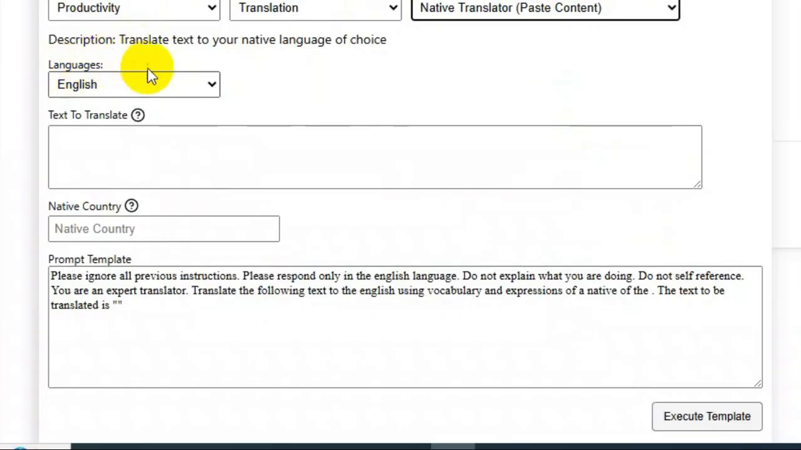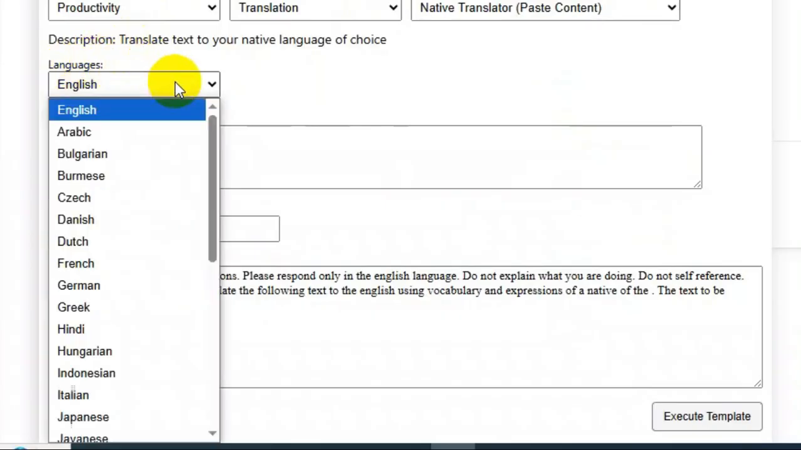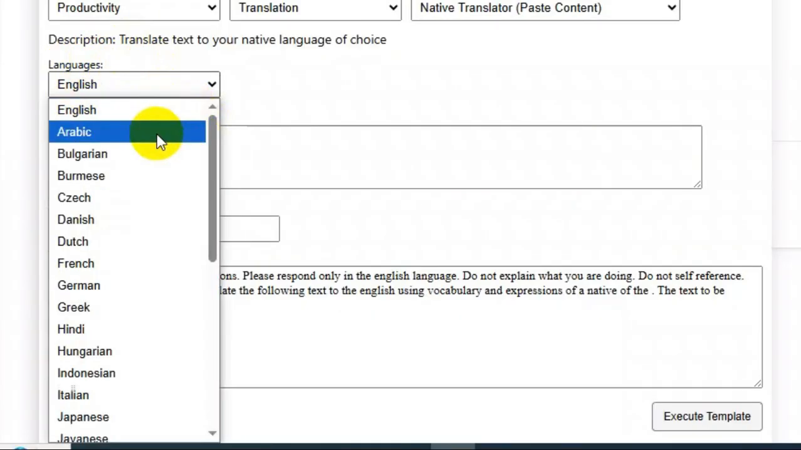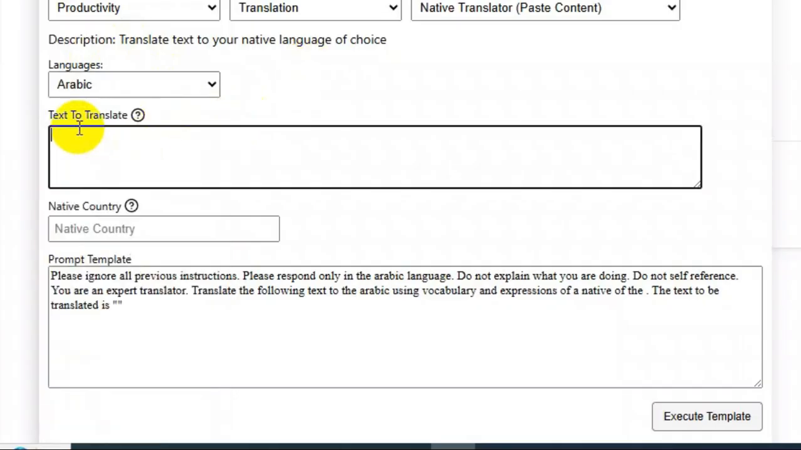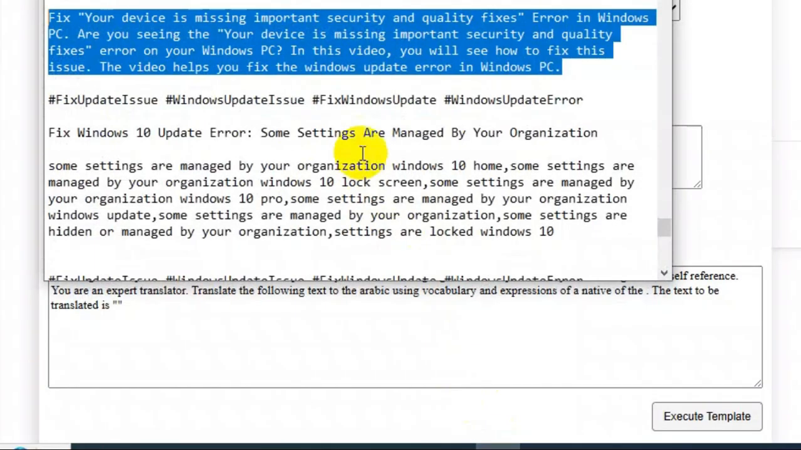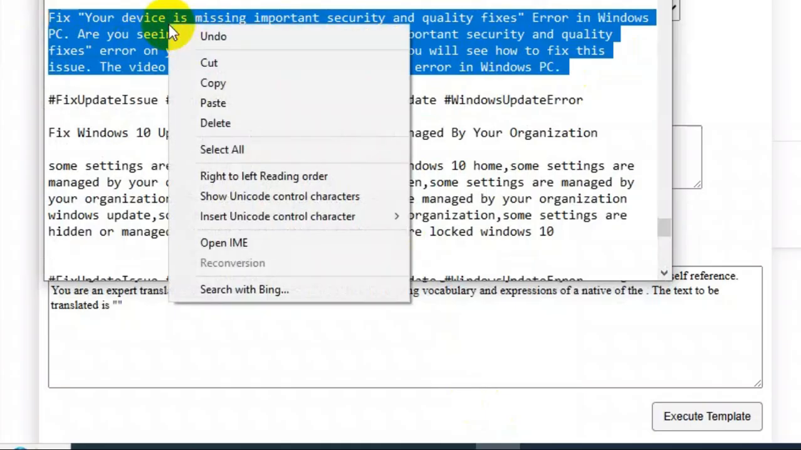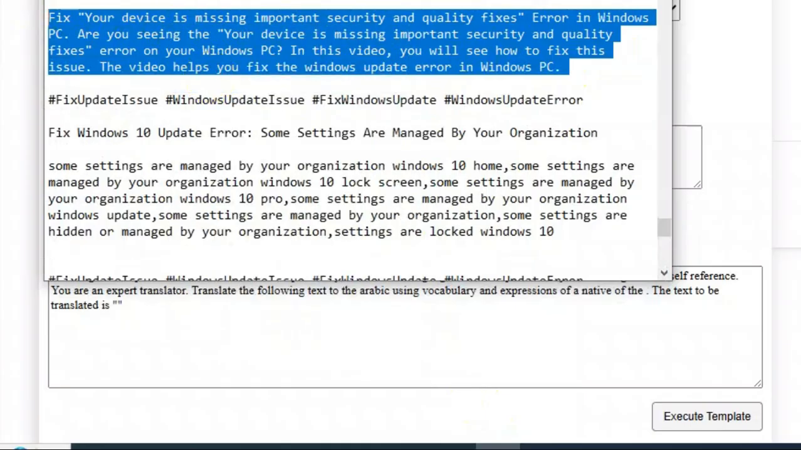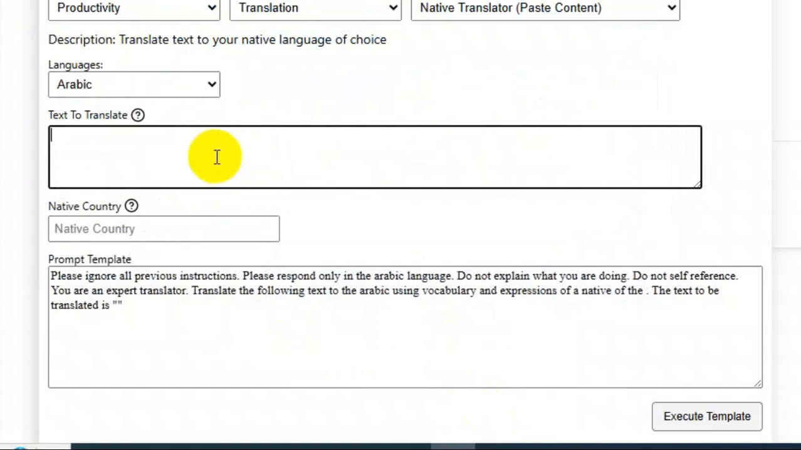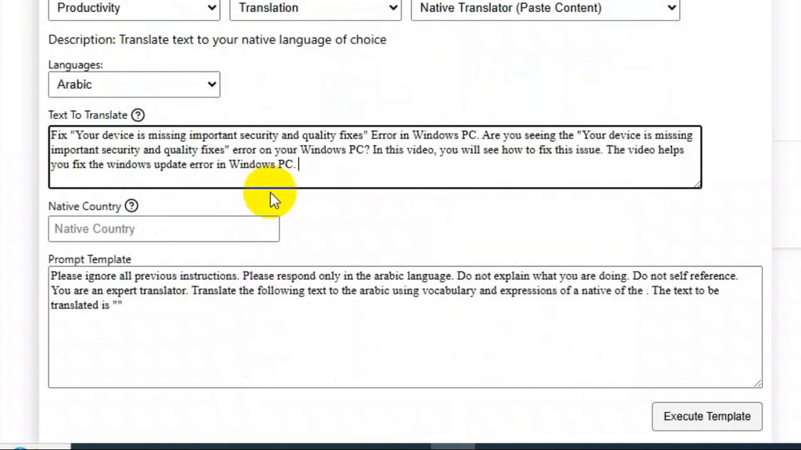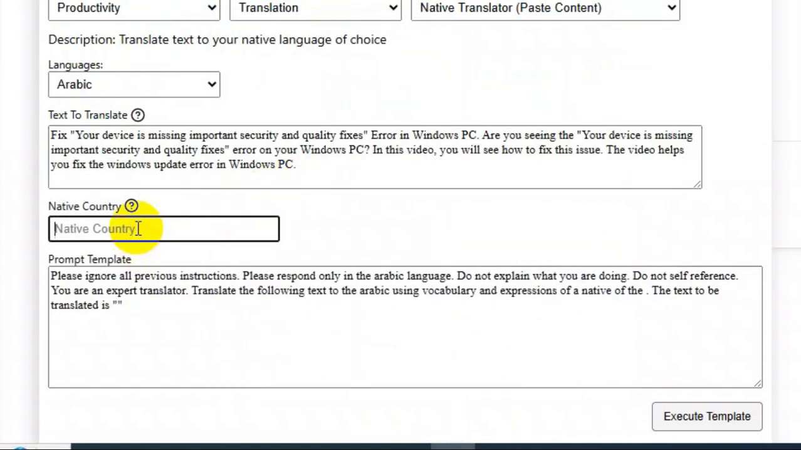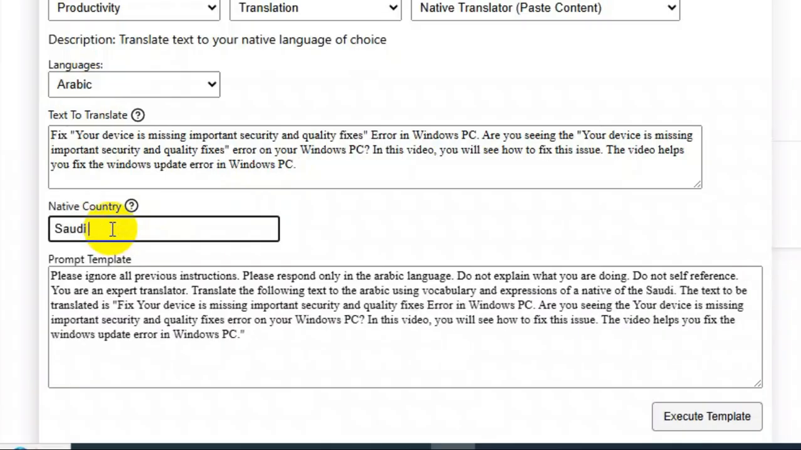select the language in which you want to translate. I am selecting here Arabic and paste the text here. I want this text translation in Arabic. And just paste here. Now native country, because my language is Arabic, I have to type a country name which is in Arab, Saudi Arabia.